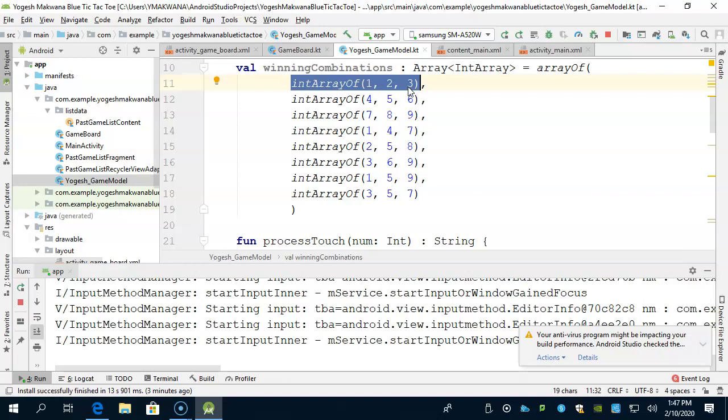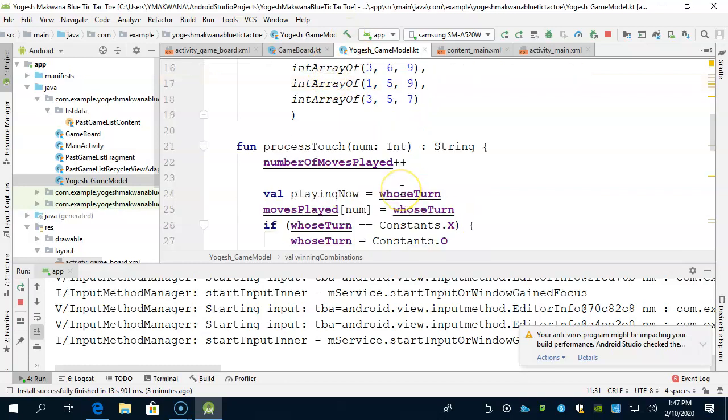So all we need to do is check for this. In this array, we just have to check whoever just played, if that symbol is in these 3 positions in the moves played. And that's all the logic we need. If it is, then the game is over and whoever just played has won the game. Right?